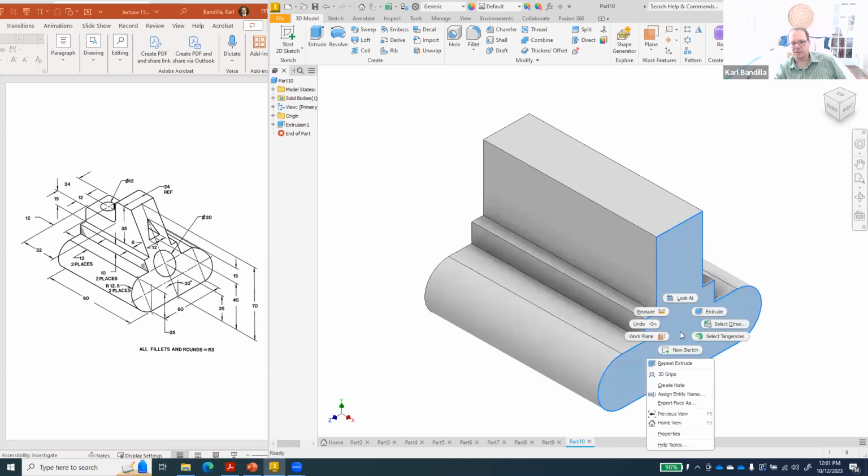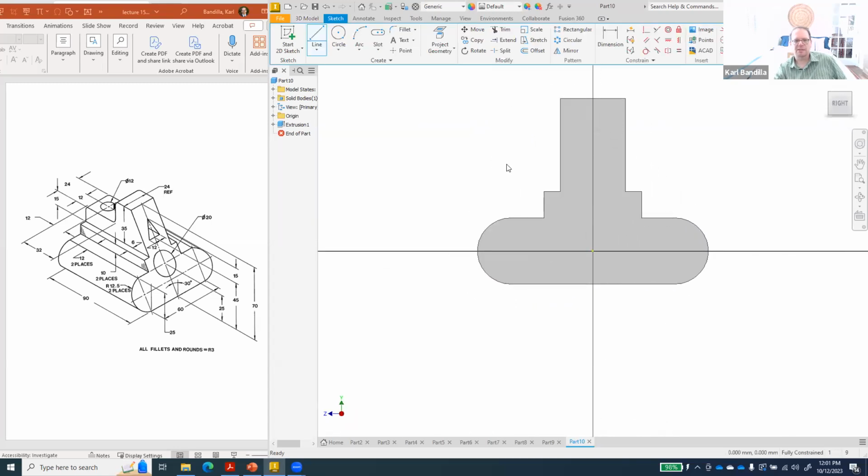To do that, we need to sketch onto this side right here. The circle is supposed to have a diameter of 20.